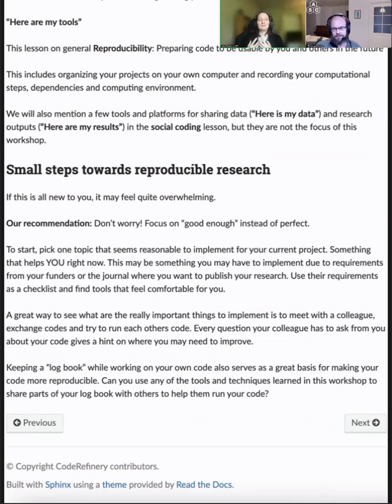What we really want to point out is focus on good enough. Start somewhere, start with small steps. That's already a big step for overall reproducibility. Think of one topic maybe we cover today.